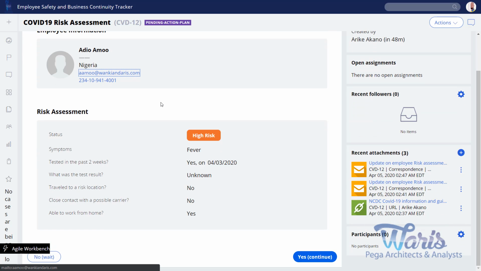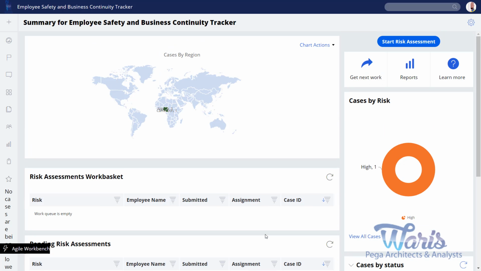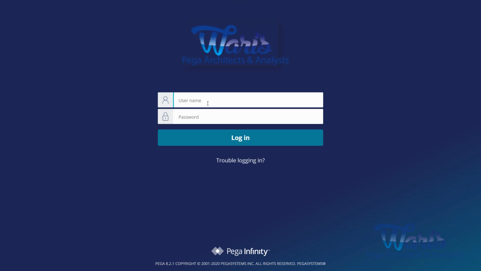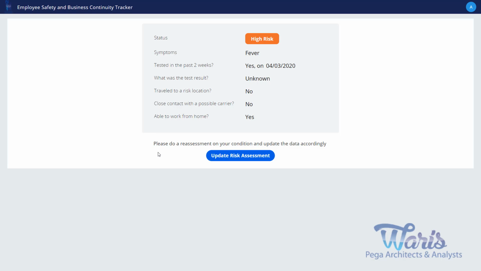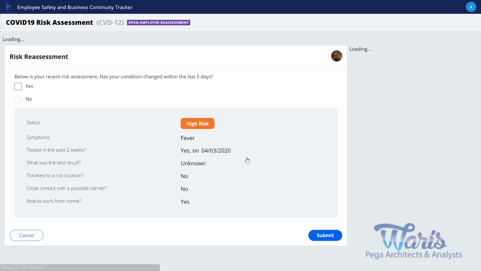So for that we will skip the 5 days. We'll take yes, continue. Automatically the employee is going to be notified to retake a risk assessment. So we are going to log off, then log back in as our employee. So now we have, please do a reassessment on your condition and update the data accordingly. So here he clicks just on update the risk.